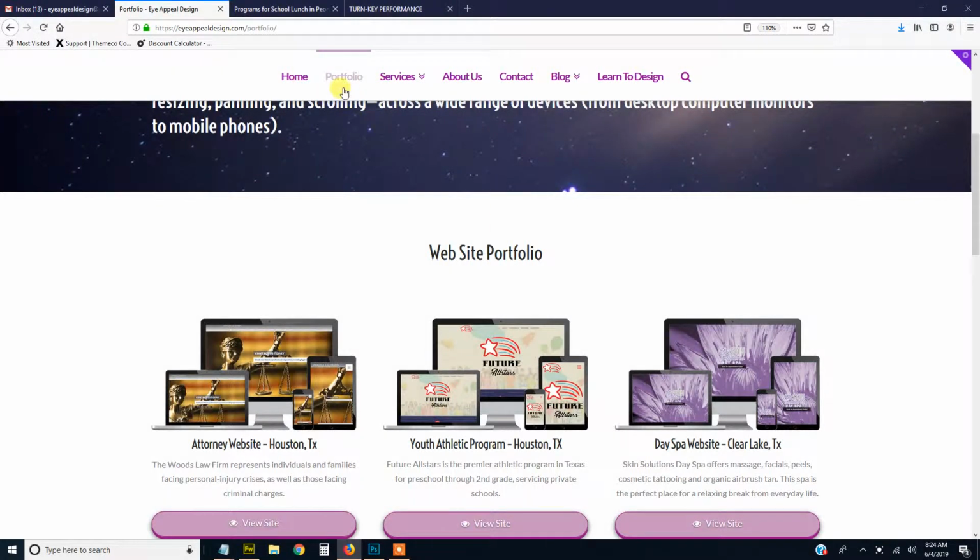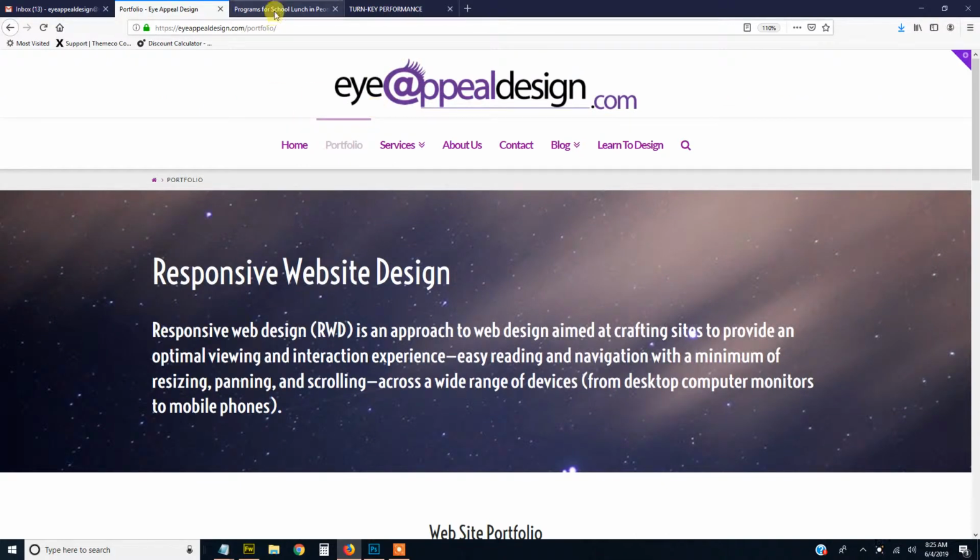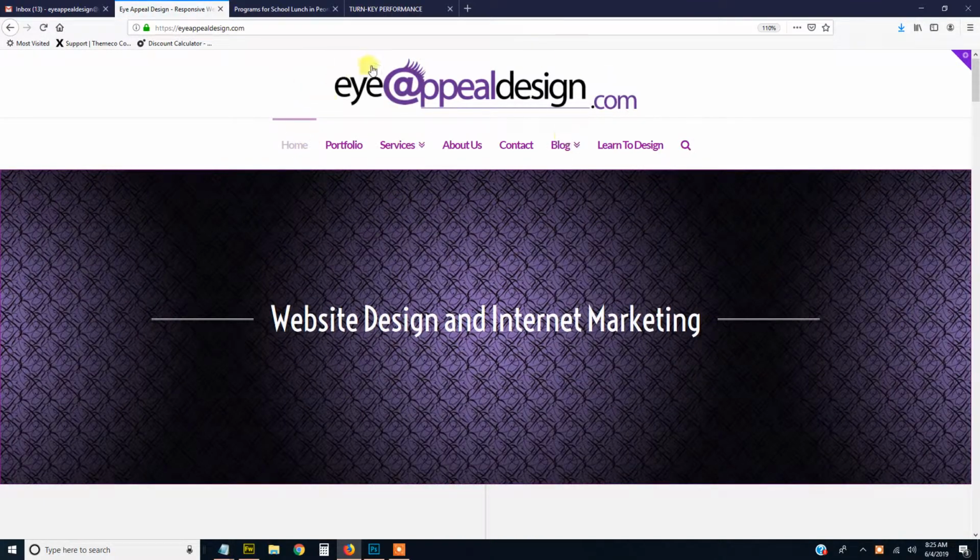Hi, we're going to go over what the difference between a responsive website and a non-responsive website is. So let's get started. We're going to start with my website, iAppeal Design. Here we are. This is a responsive website, and let me show you what I mean by responsive. Responsive means whatever size screen is viewing your website, the website is going to morph to that size screen.